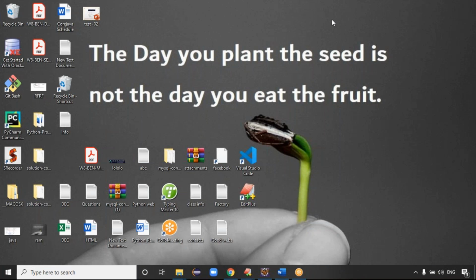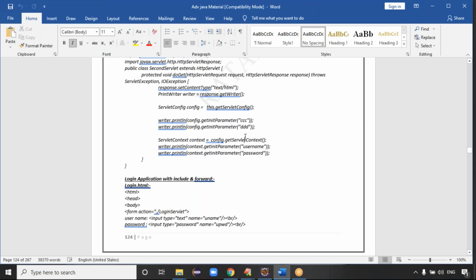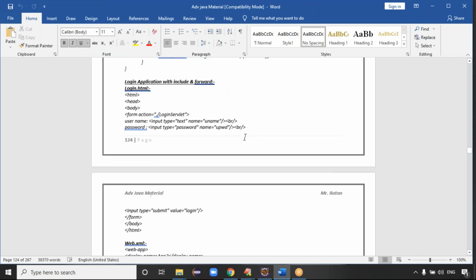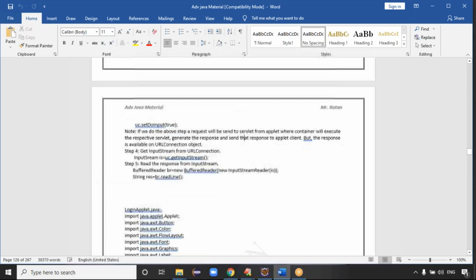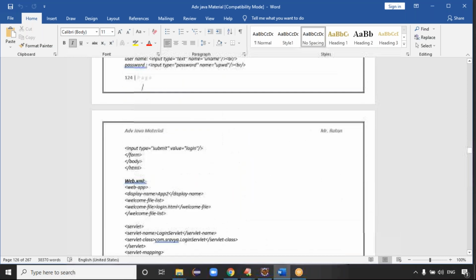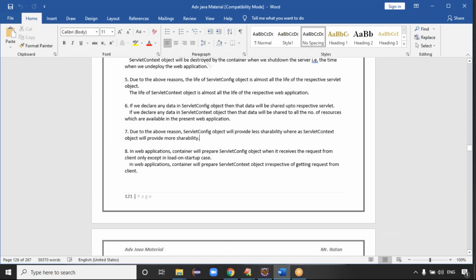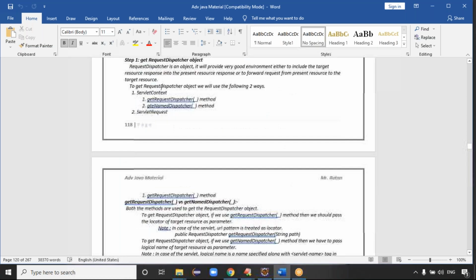Guys, good morning. Can you hear me? Good. Today we'll go for some database application, so my servlets are interacting with the database. I think last class we did ServletConfig and ServletContext objects, right? And in today's class, my servlet can interact with the database concept.